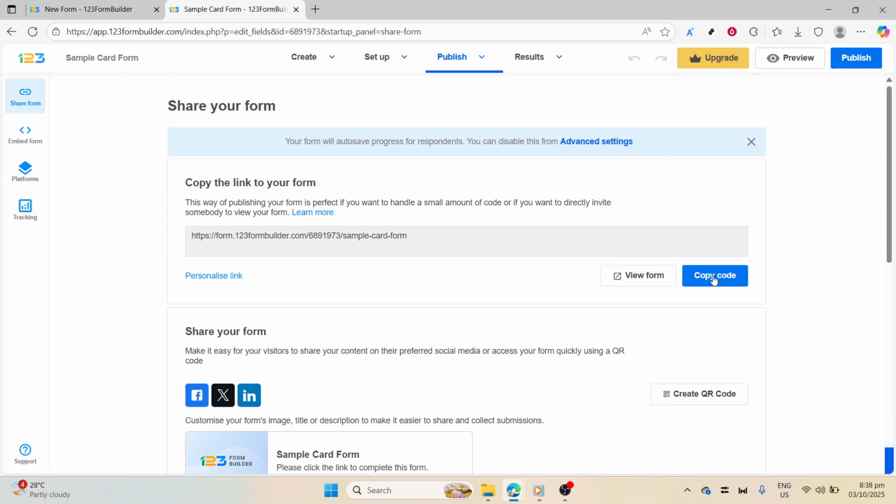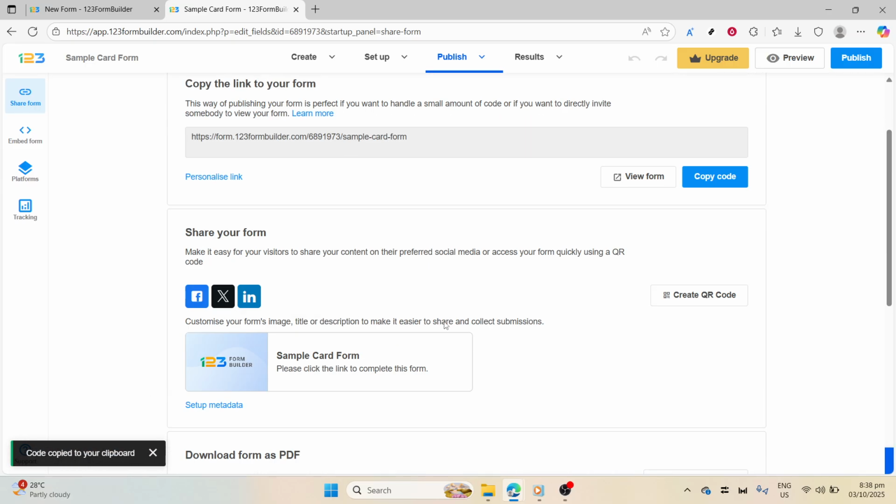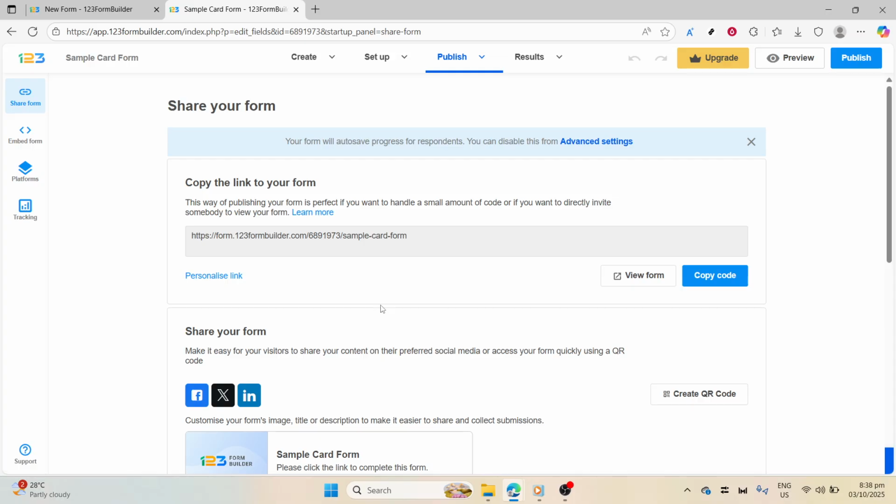If you prefer to embed the form directly into your website, the platform provides you with an embed code. Embedding it seamlessly integrates the form into your web pages, providing a smooth experience for your visitors.